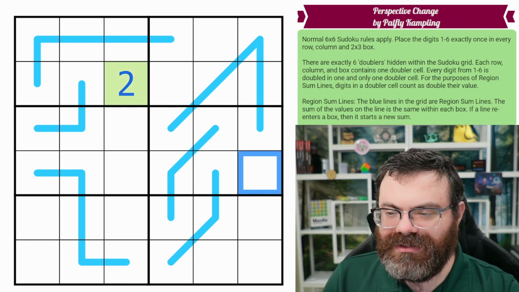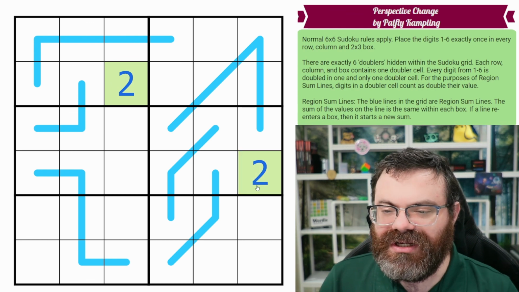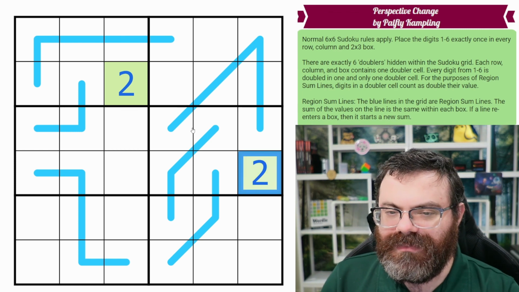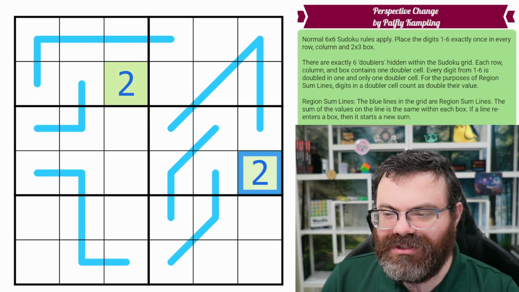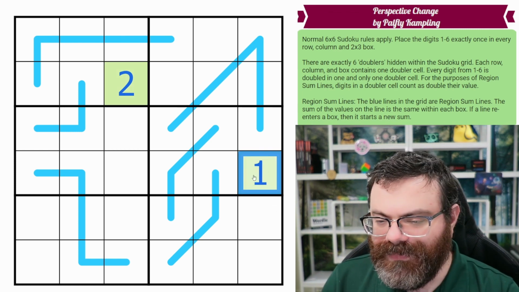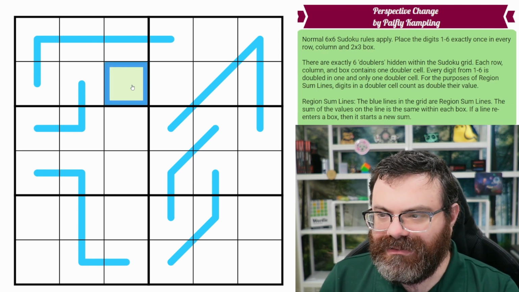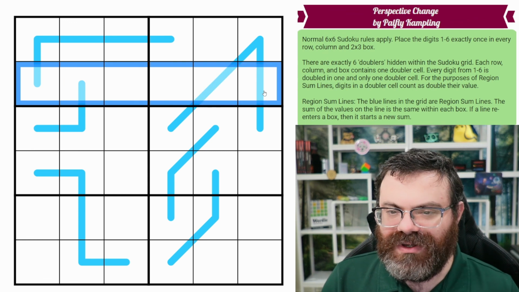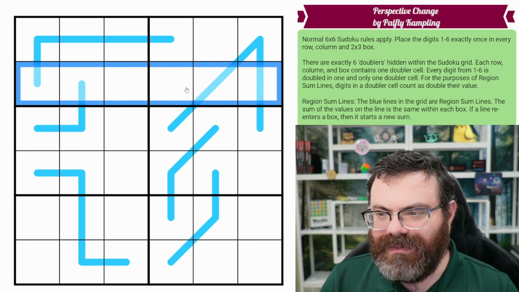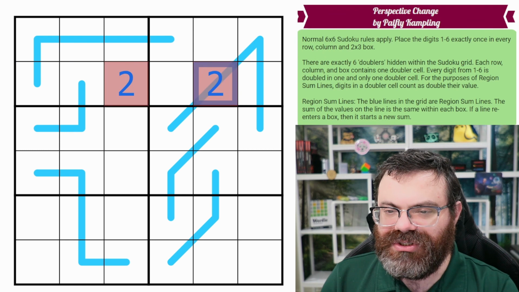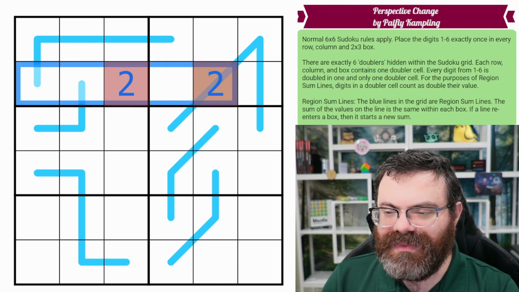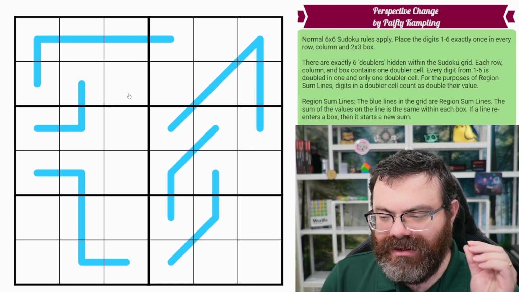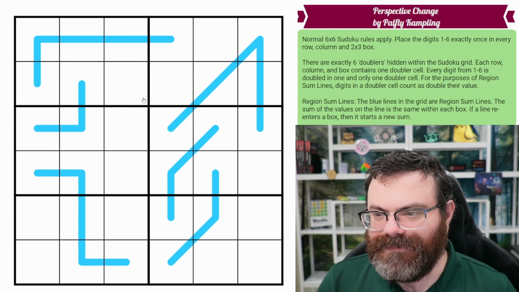Another property of doublers is we cannot double the same number twice. Each digit gets doubled exactly twice. So we cannot do a 2 and a 2 like this because the 2 is getting doubled twice. We can do a 1 if we want. Additionally, normal Sudoku rules are not affected by doublers. We're still putting the digits 1 to 6 in every row, column, and box. So don't worry about the doublers. You're not going to be repeating the digit 2 just because one of them has a doubler on it. That's not going to happen. It's still every row, column, box has exactly 1 through 6 in it as digits.